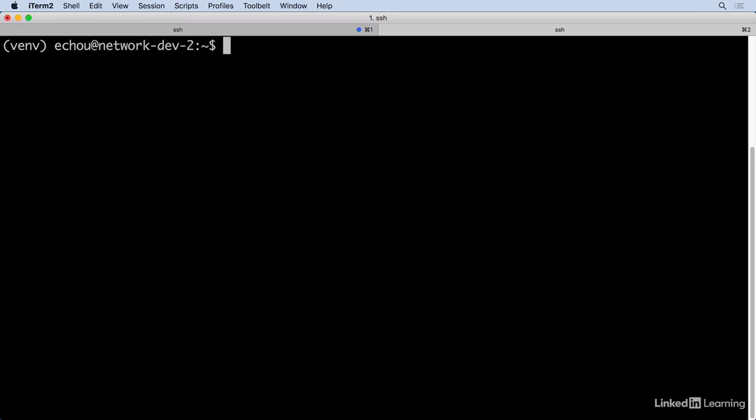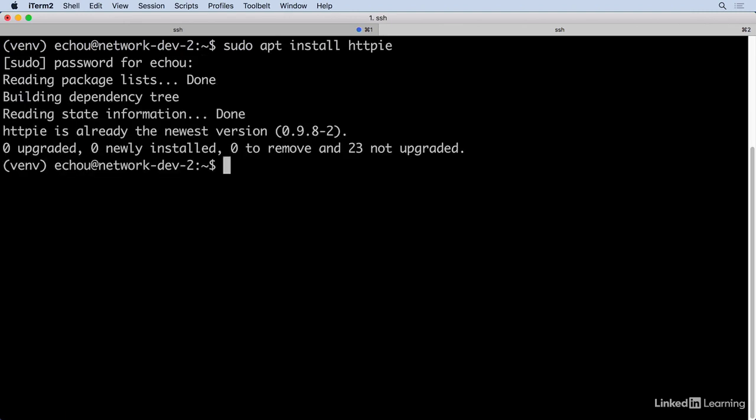I also want to introduce a very useful tool, especially when we're just getting started with the APIs. It's called HTTPie. Let's install HTTPie first. Because I'm on the Ubuntu machine, I could use the apt package management system. What I'll do is install it via sudo apt install httpie. I will enter my root password.